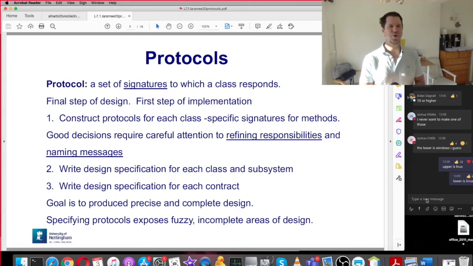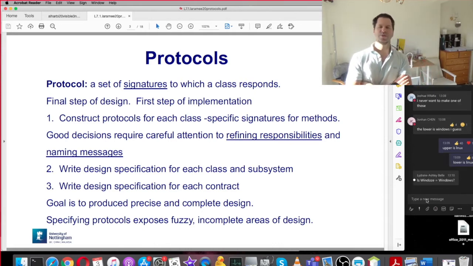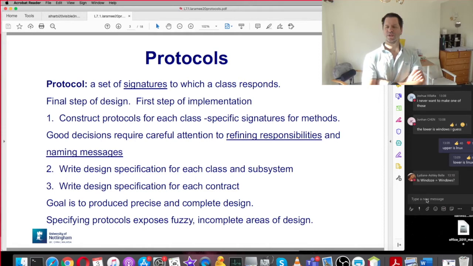Okay, so what are protocols? A protocol is a set of signatures to which a class responds. So when you see the word signature and protocol, think of methods, method names, method parameters, and method return values.